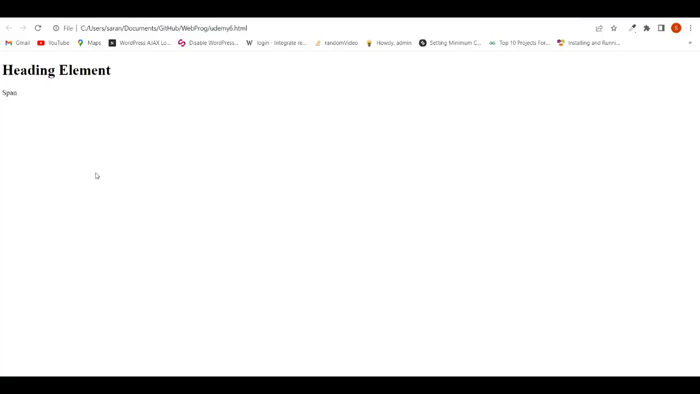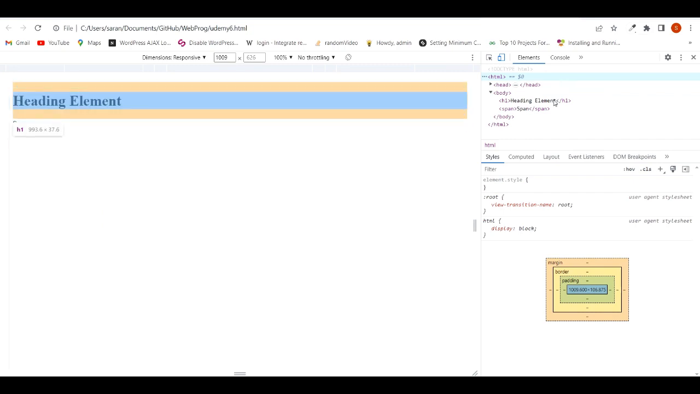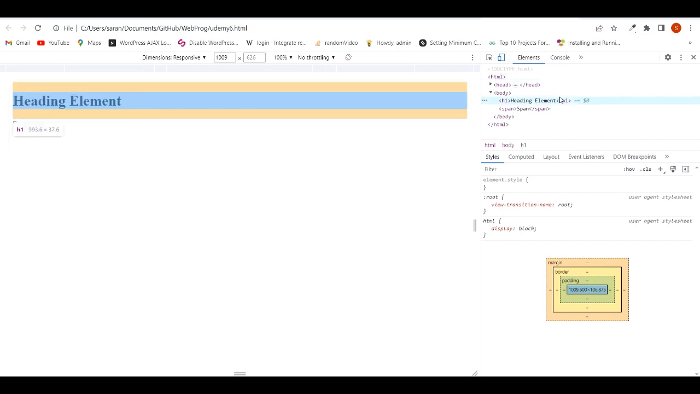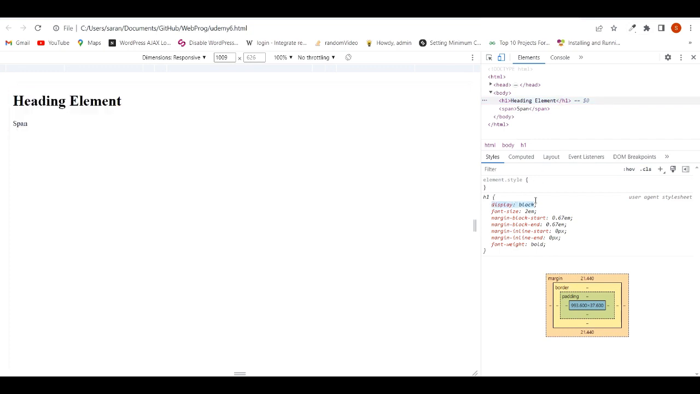Okay, here is our output. Let me open developer tools. And here is the heading element and here is the span element. So I'm highlighting the heading element. See, for heading element, we can see that by default display property is set to block. See here, the display property is set to block for heading element because it's a block element.